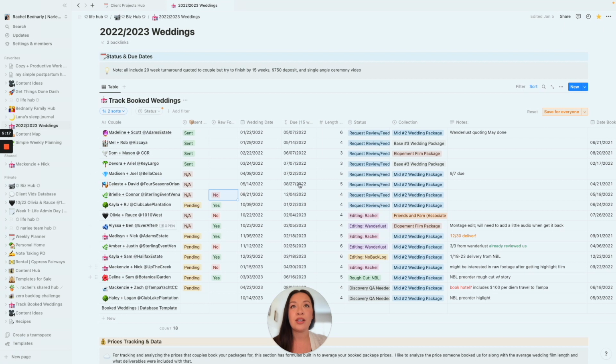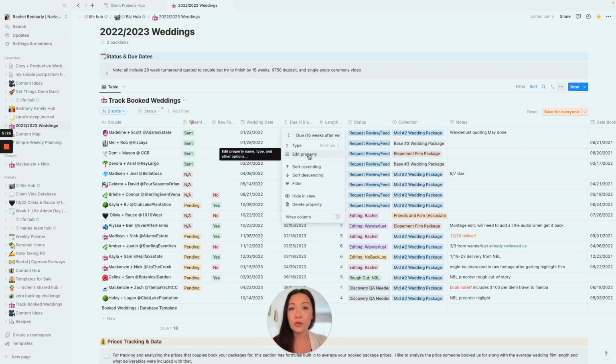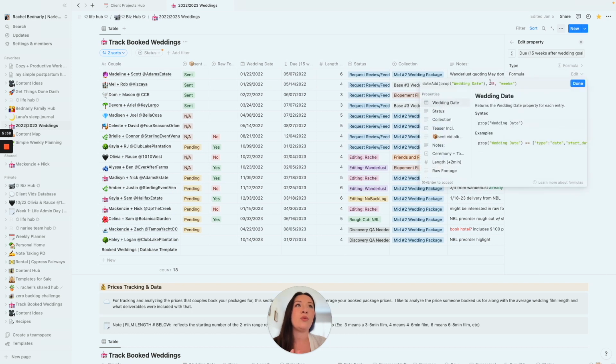I have personally set a formula so that the film is due 15 weeks after their wedding. That being said, you can edit this property if you want to change it to 20 weeks. You can even put months, but if you go in this formula, be sure not to change any of these sections right here. You can just change the purple number here, and then weeks, because it's being based off of this initial wedding date.